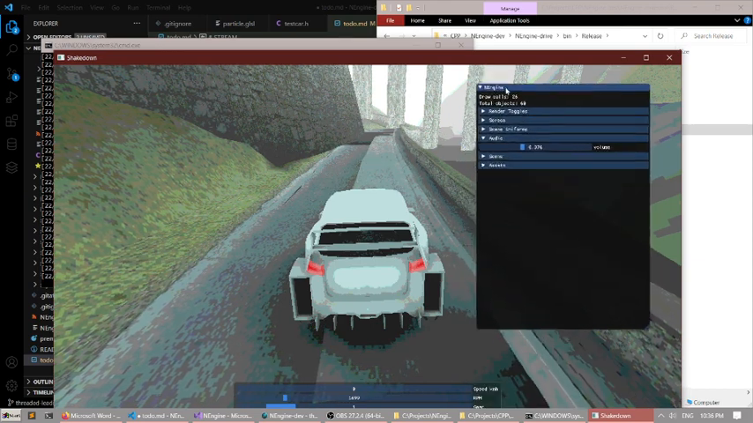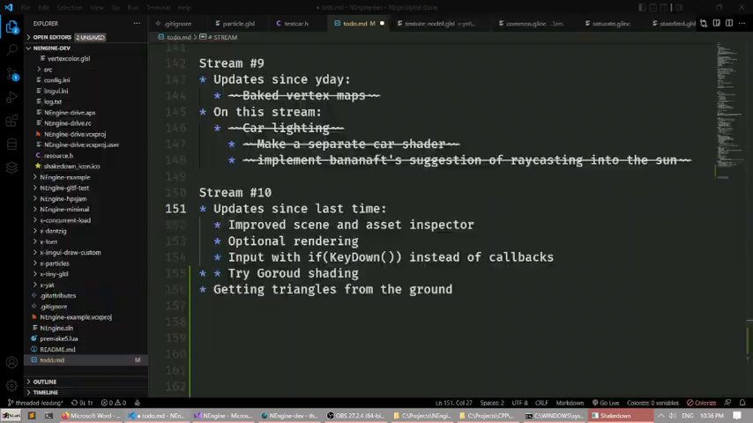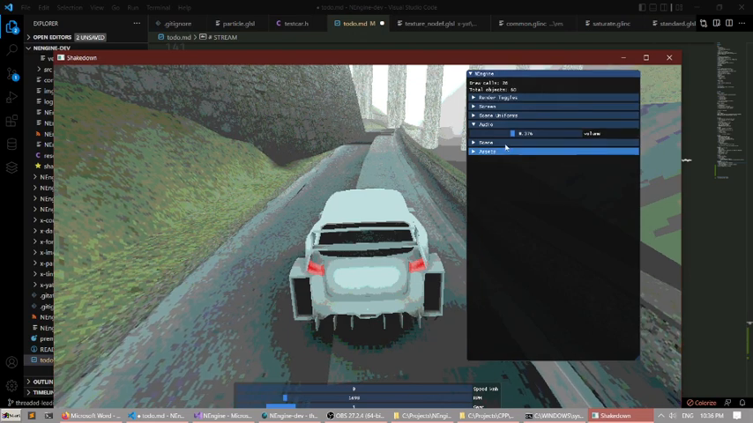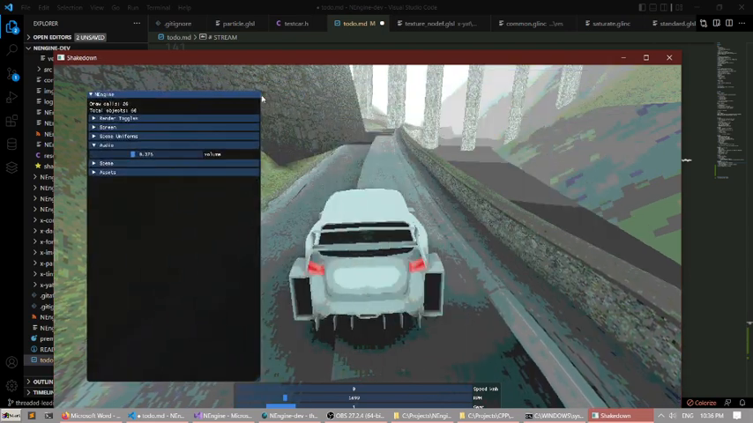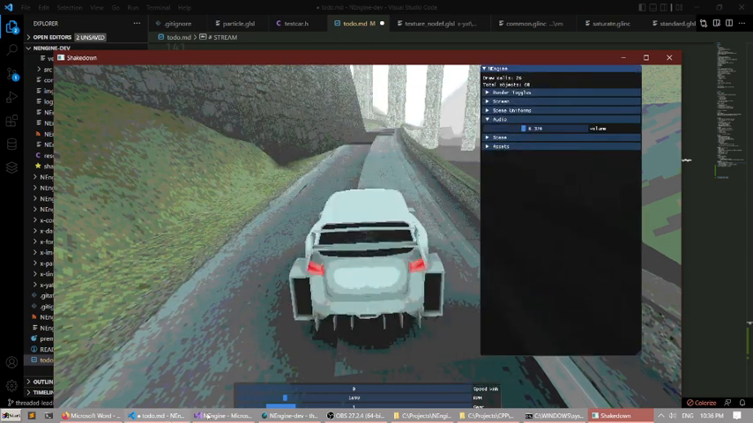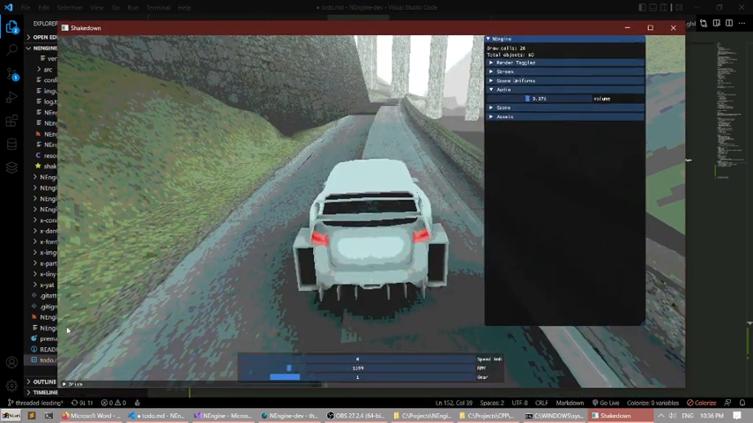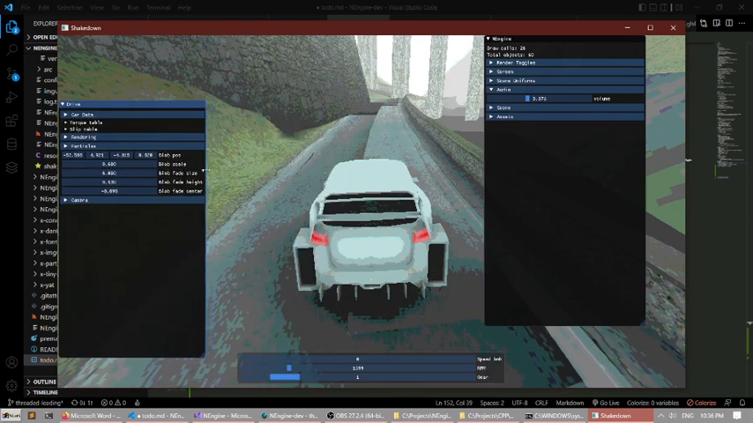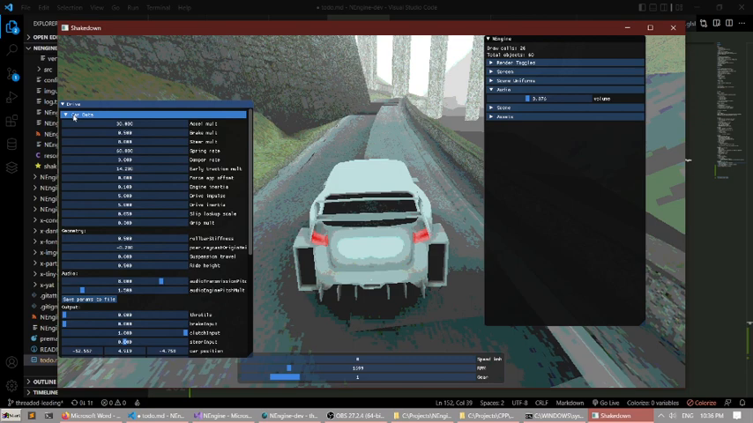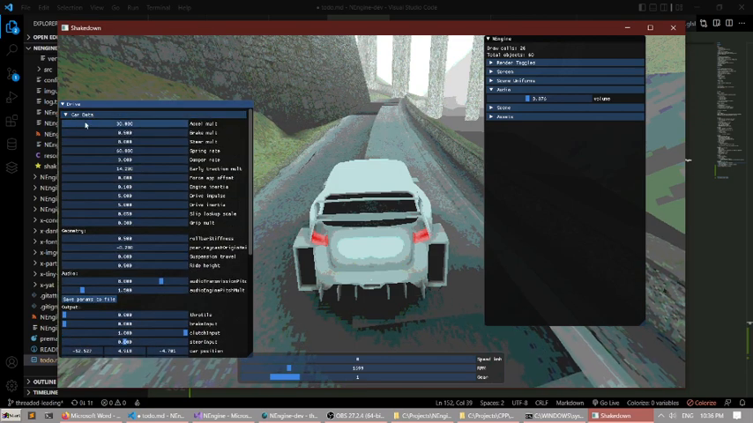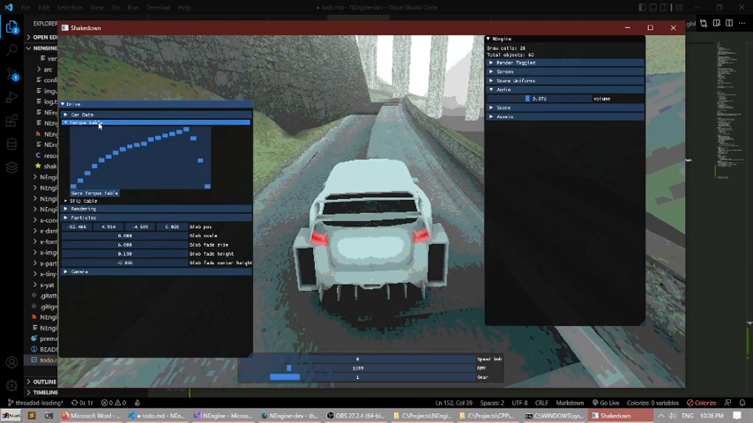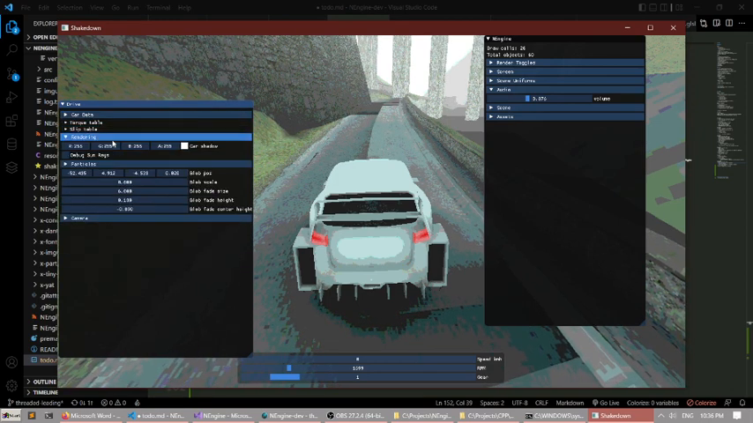A new thing I was actually making today was an improved scene and asset inspector. This is my engine's UI. I have 2 UIs right now, and where is the other one? Oh, it's hidden here. These are all the parameters for this particular game, for the rally game. I have some car data here that I can edit on the fly. Torque tables, slip tables, and stuff like that.